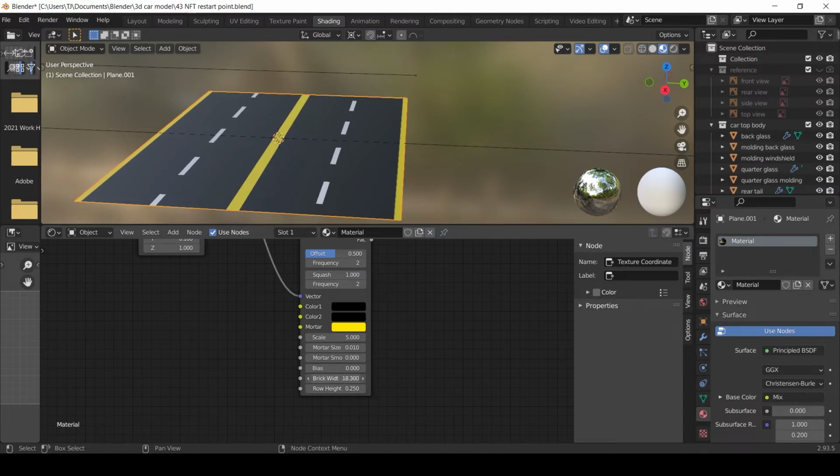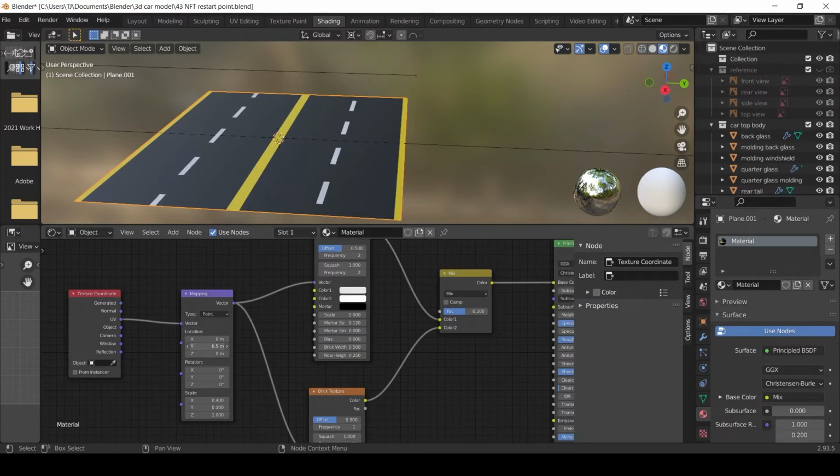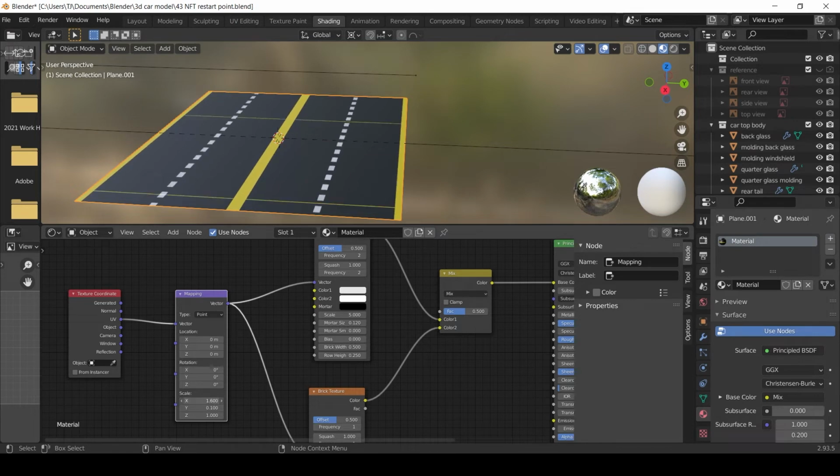The scale here for the yellow motor, I have to get to about 5.1, and that seems to work. So you can also change the scale of the X value to get as little or more dash lines as you want.